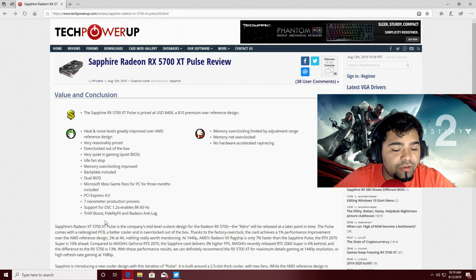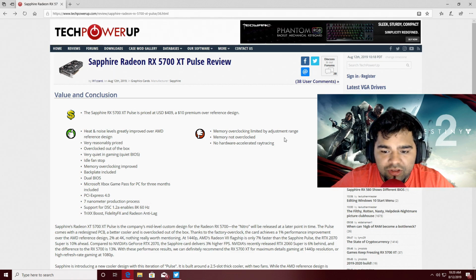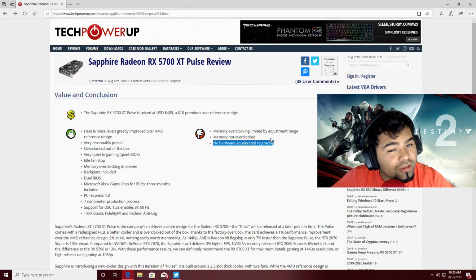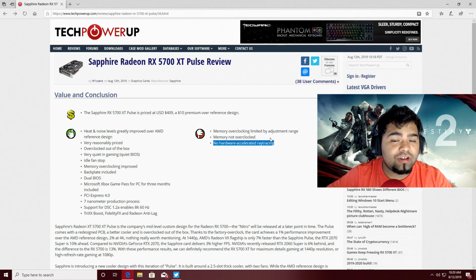Trixx Boost, FidelityFX, and Radeon Anti-Lag. Memory overclocking limited by adjustment range. Okay, no hardware accelerator for ray tracing. I don't really care about ray tracing. I have it on my RTX 2080, but I don't use it. Games don't look much better to me for the hit that you're going to take in performance. Maybe in like 2-3 years from now, it is going to be better implemented.